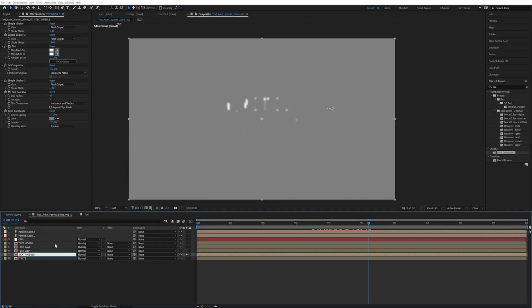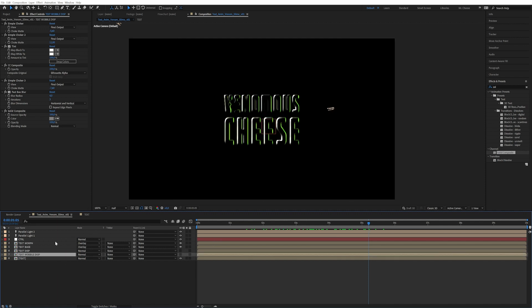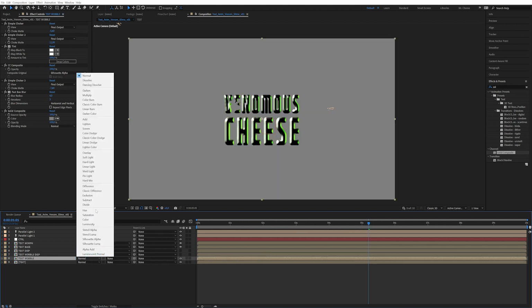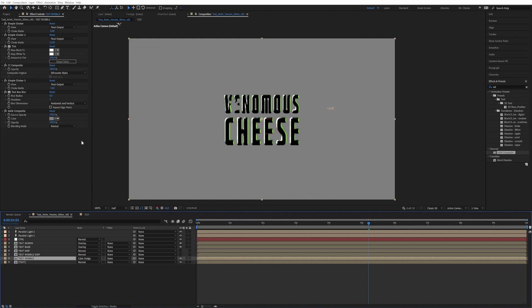And let's call this layer text wobble disp, because this is actually going to be the displacement layer for the wobble effect. Now we're actually going to duplicate this layer and use it as an additional effect. So duplicate it and call this just text wobble, that's fine. Now we can activate it and set it already now to color dodge.